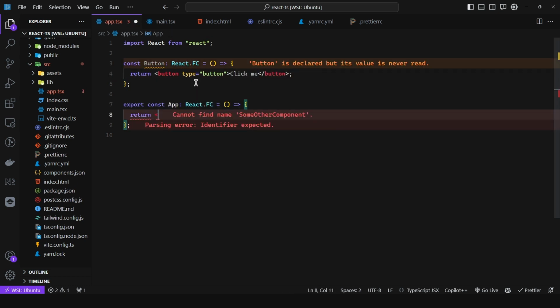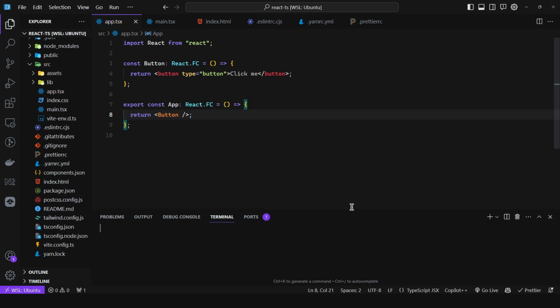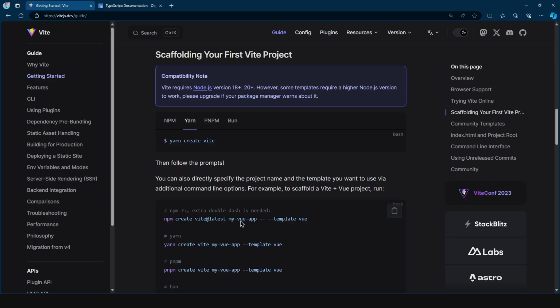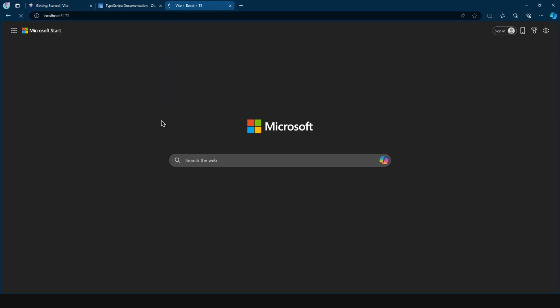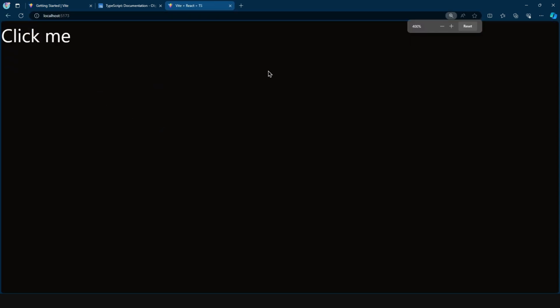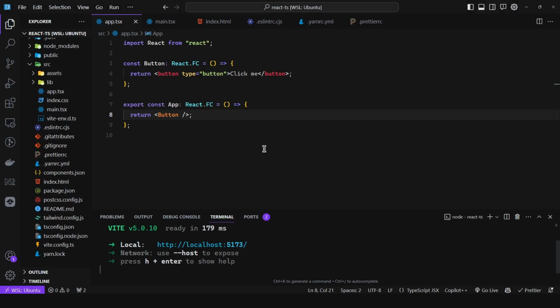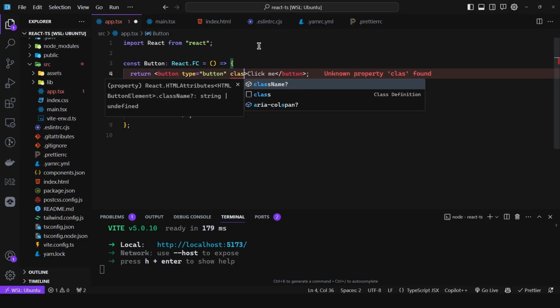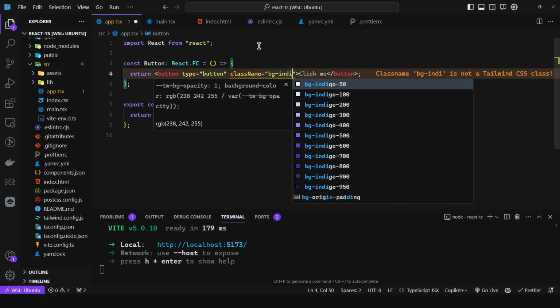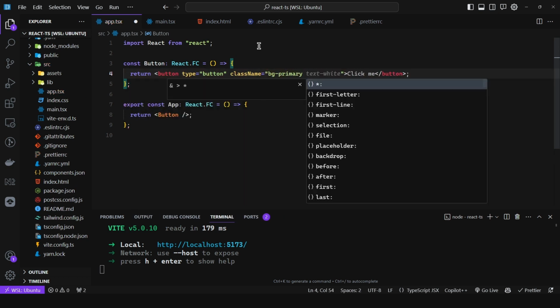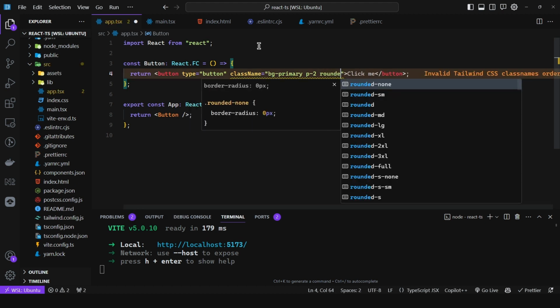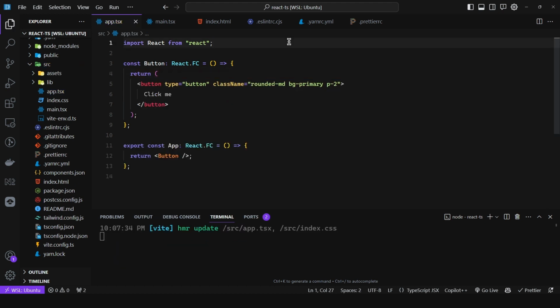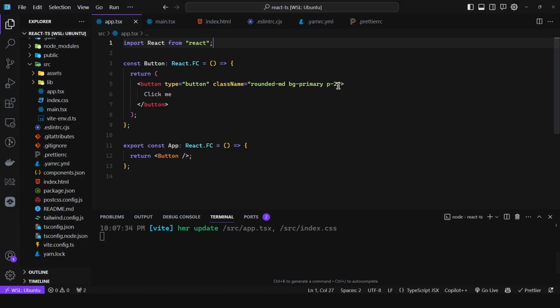Now we can render this button, and if I save this, then yarn dev, and then if I open this up, 5173, as we can see, we get this button. Now I'm using Tailwind, so it removed the classes, so I can come here and say className, bg-indigo or primary, then padding 2, and then rounded-md. And if I save this and then come back here, now the text is off.